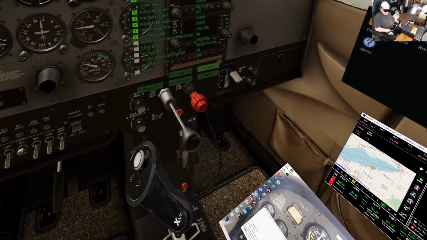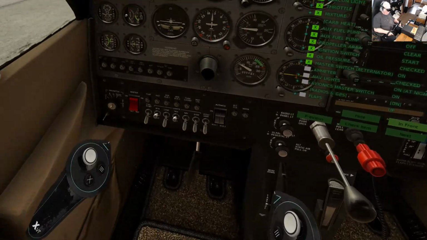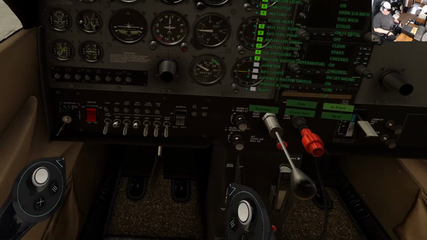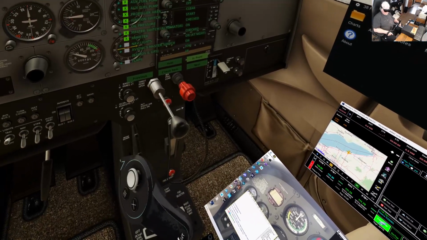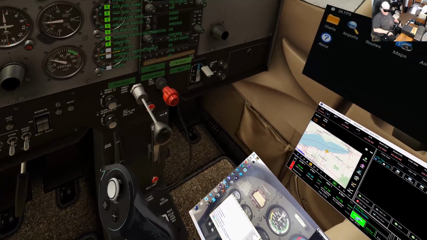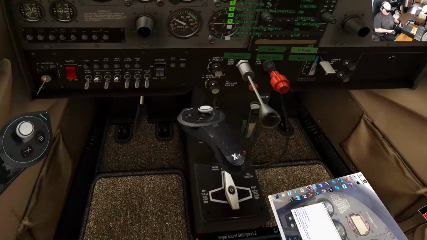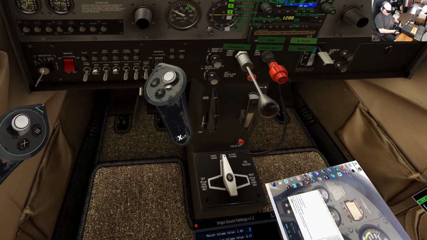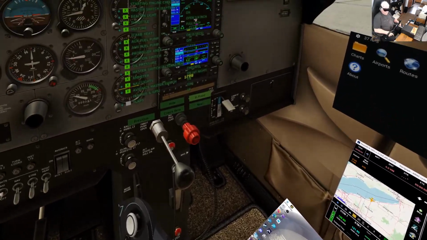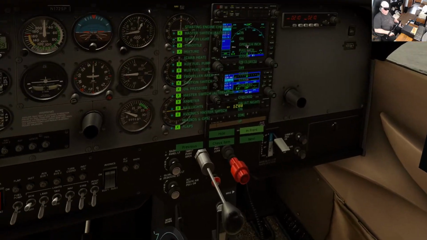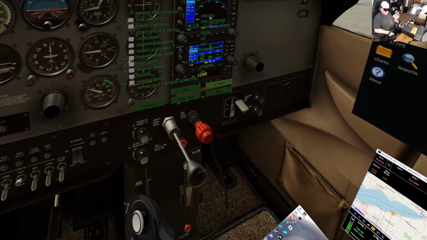Checked. Master switch, alternator. On. Ammeter. Checked. NAV lights. On, at night. Avionics master switch. On. Flaps. Up. Before taxi checklist. Fuel quantity.